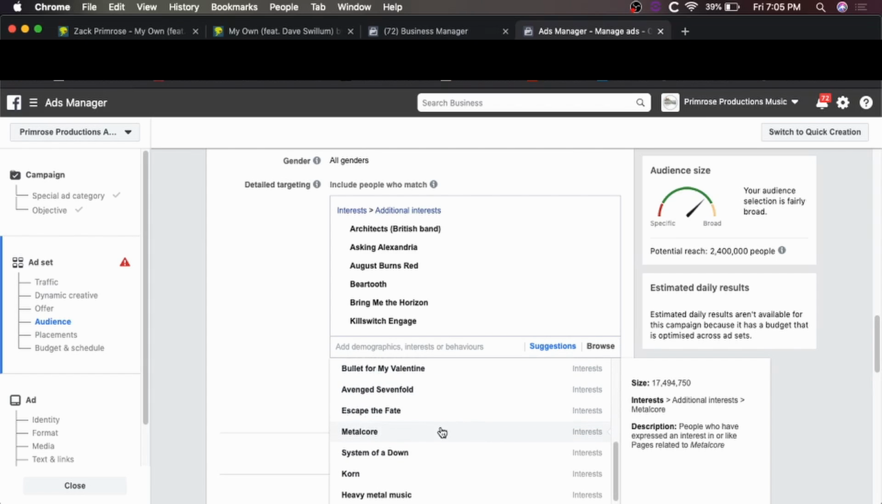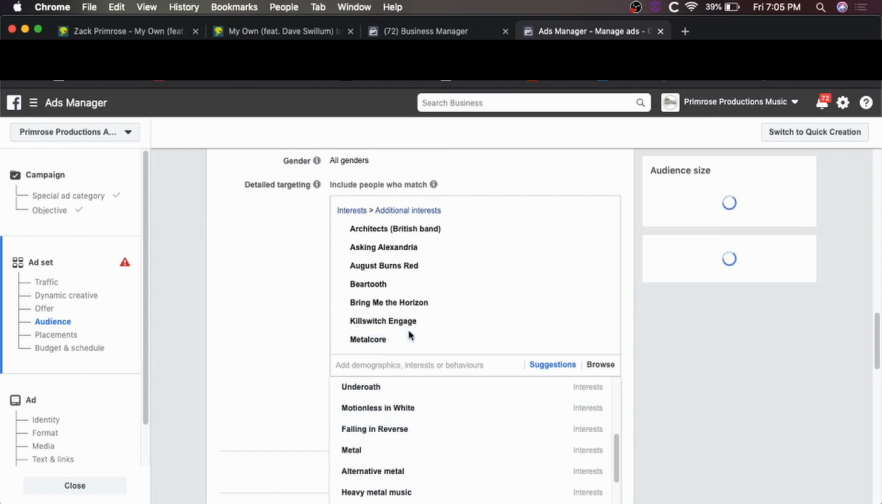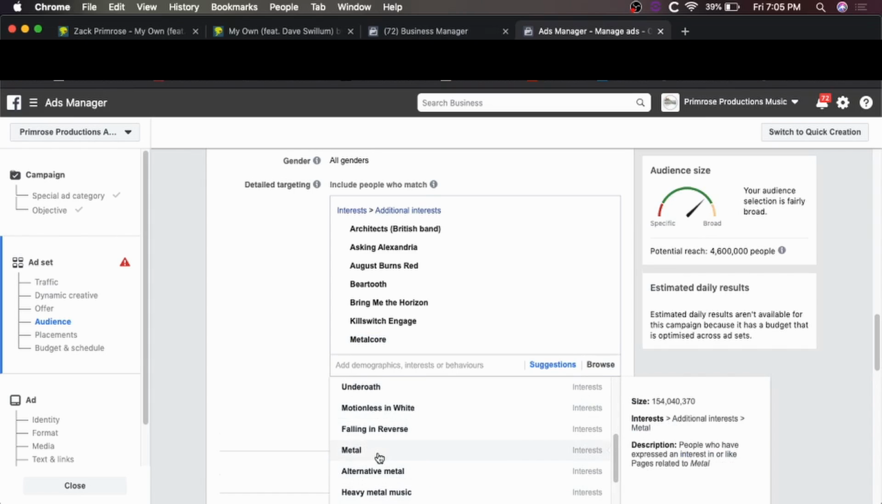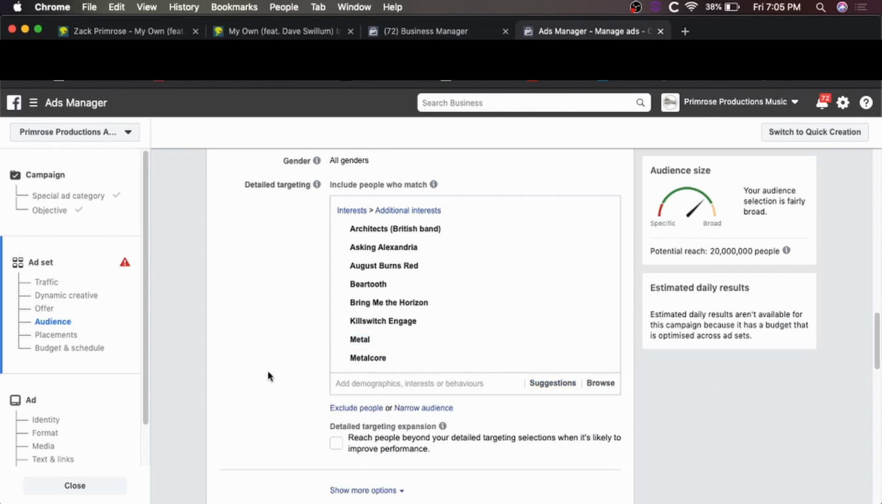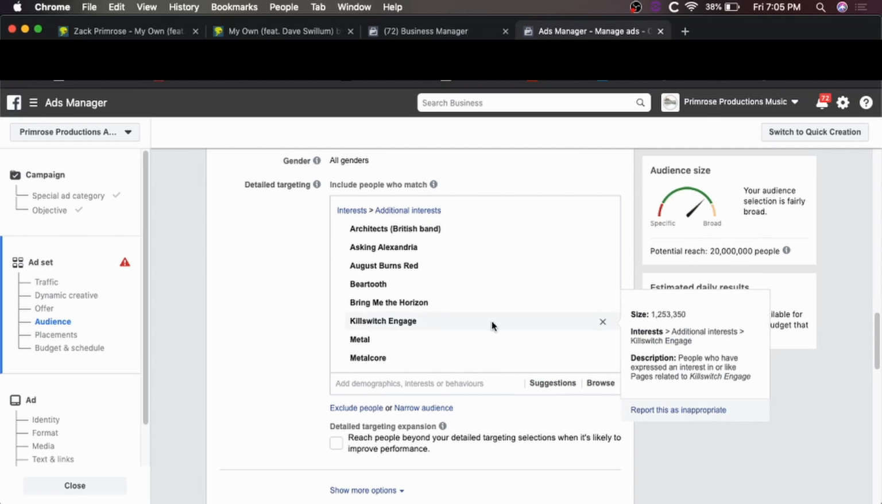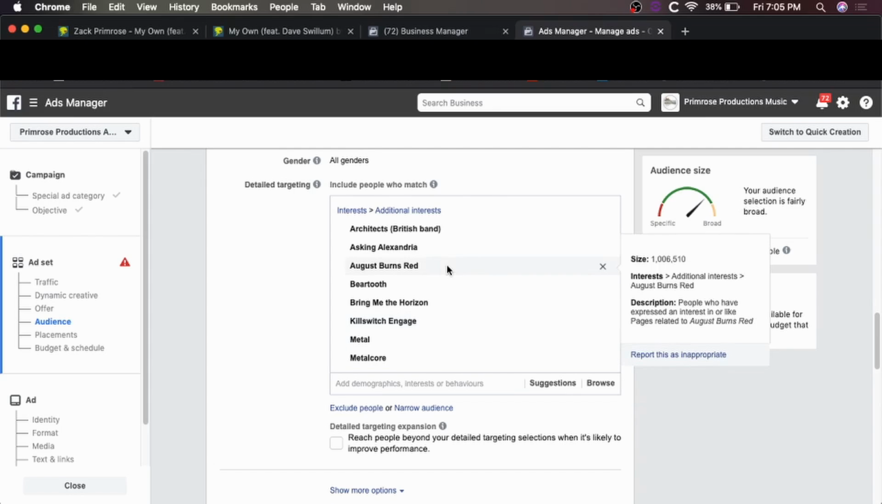And then in addition to bands, we can choose things like general genres of music, like metalcore, metal, things like that. So I think that's a good enough start. We got a few bands there. So again, obviously whatever genre you are, you're just going to pick bands that are similar in genre to you, and hopefully people that like them will also like you.